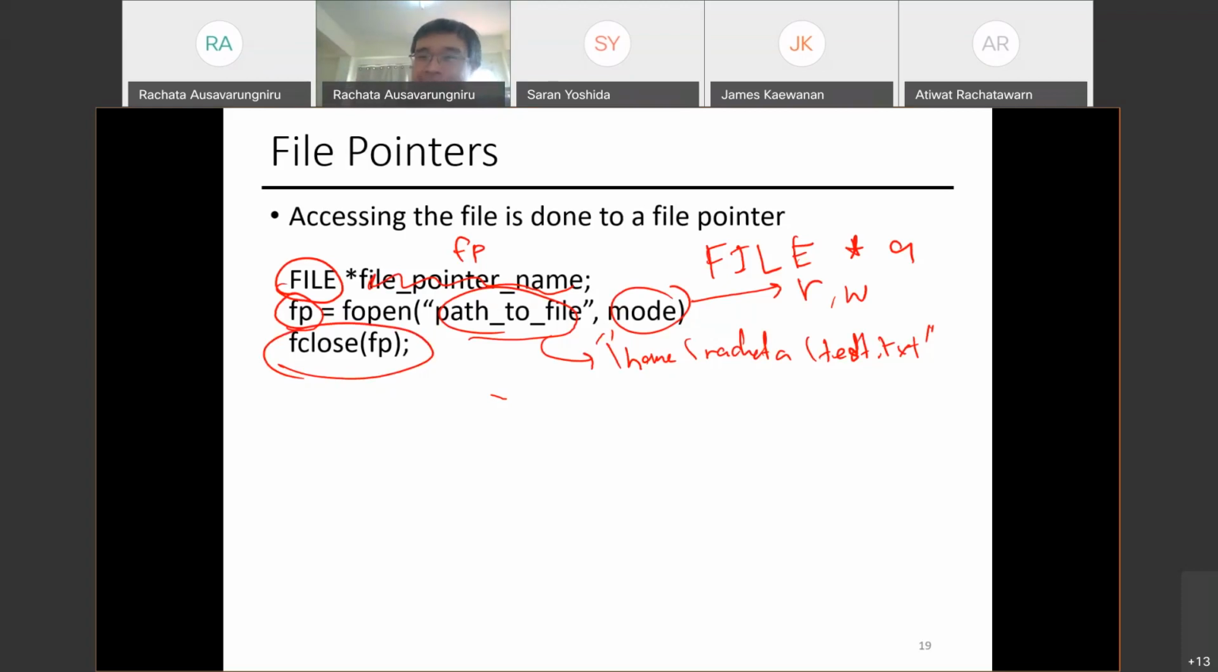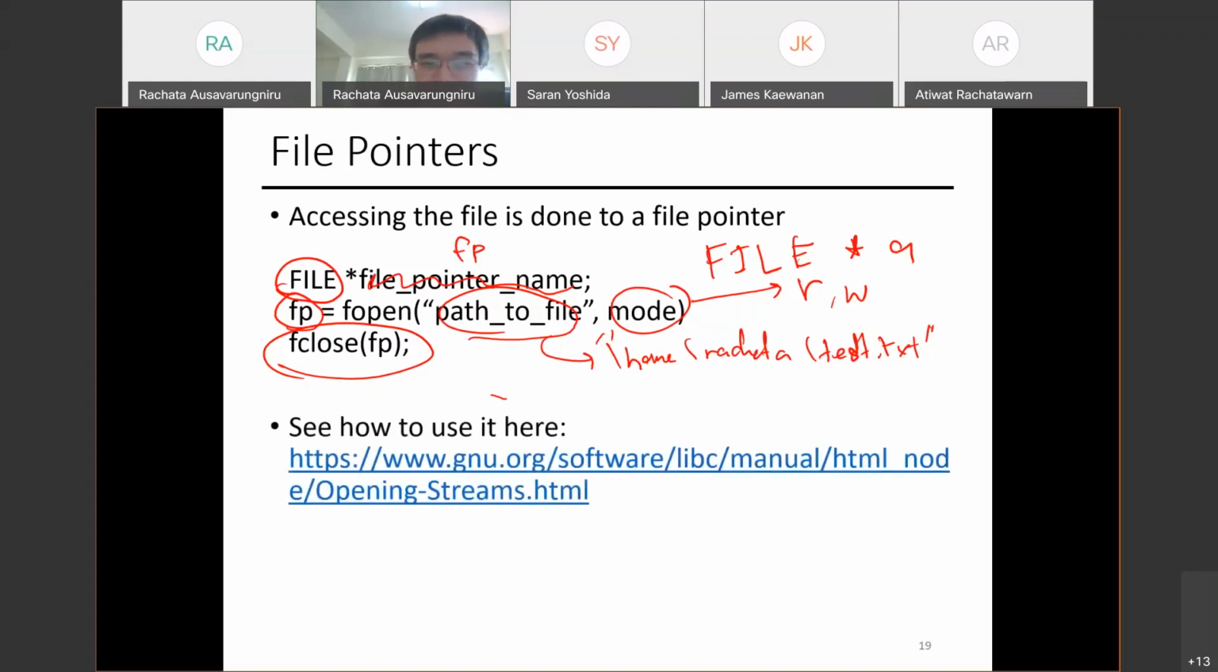And let me tell you, I did make this mistake many times. I think the modern version of GCC will close it for you. Along with the modern version of the operating system, they'll actually check and close it for you, but make sure you close it. That's the safest thing you can do. You can check this on how to use it.